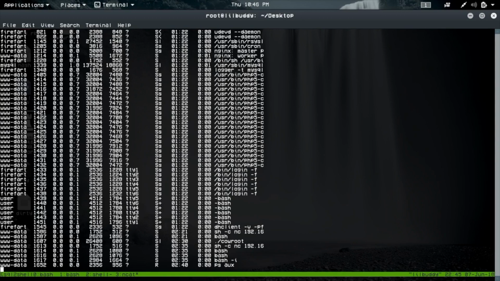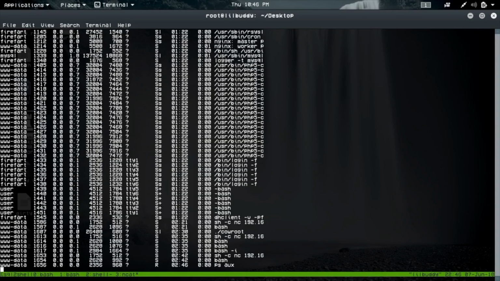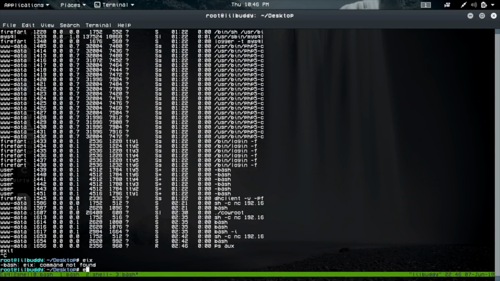But I'm trying to decide what I actually want to do. Cow root is still running. I think we'll call it good for this one.